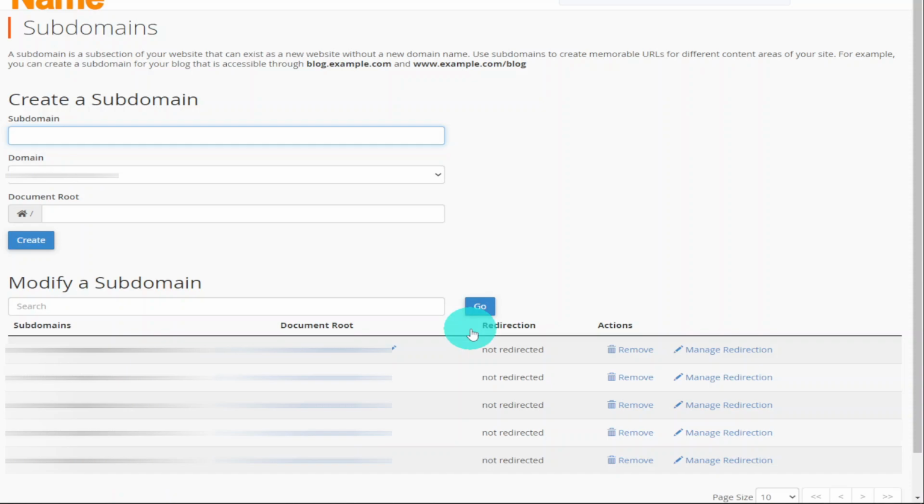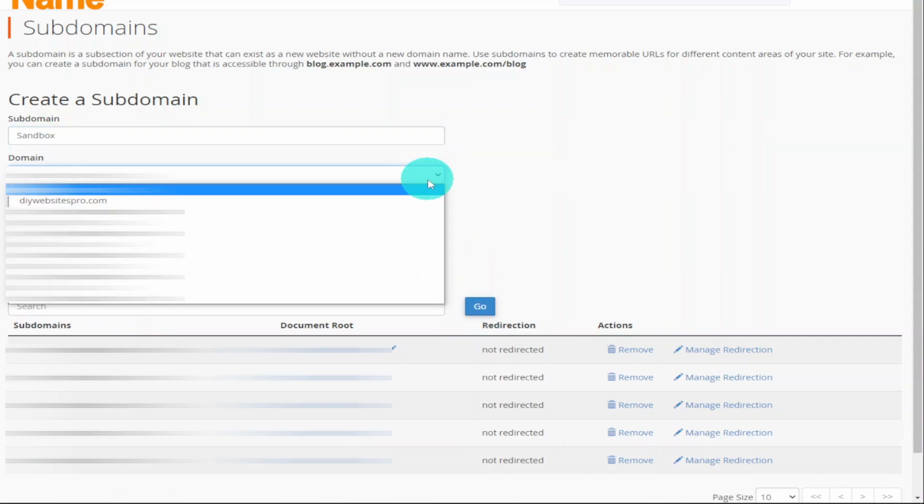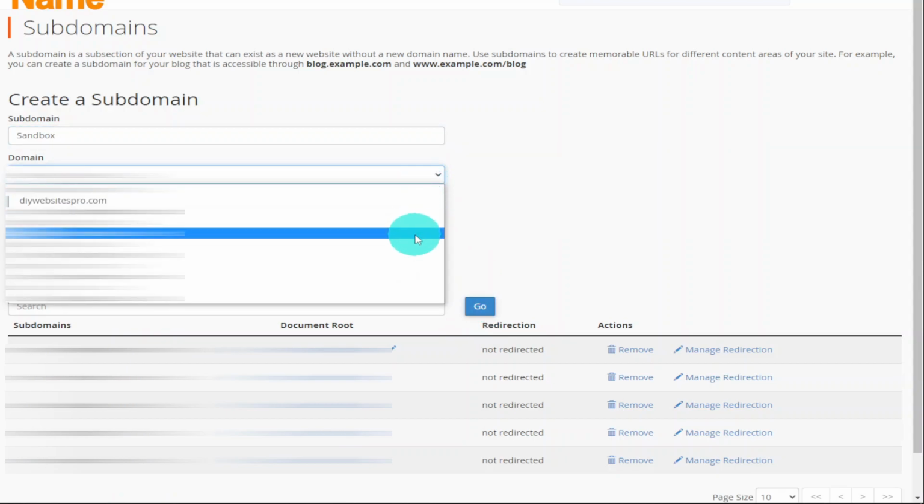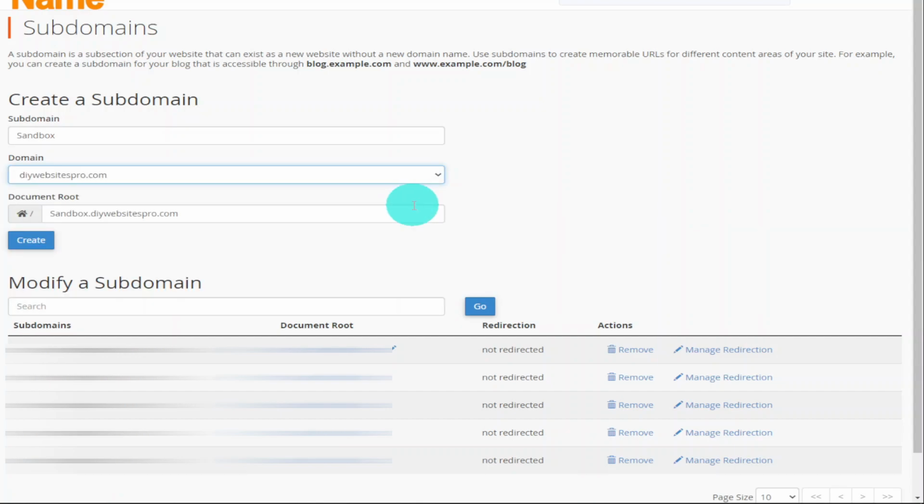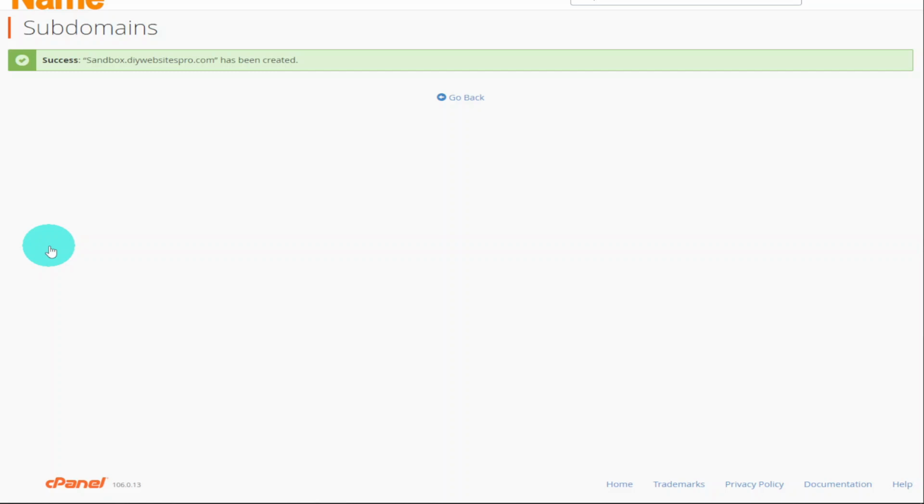But more importantly, it says create subdomain, and in the box directly underneath, start typing in the name of your subdomain. Once you're done, you're going to need to click on the drop down menu just underneath, and you're going to have to select the domain that you want your subdomain listed under. All that's left for you to do is click on the create button, and as you'll see, you get a green successful banner. Now that your subdomain's been created, we're going to install WordPress onto it.